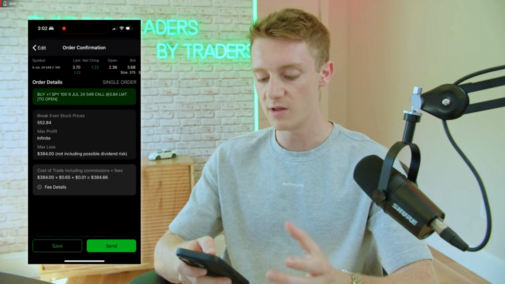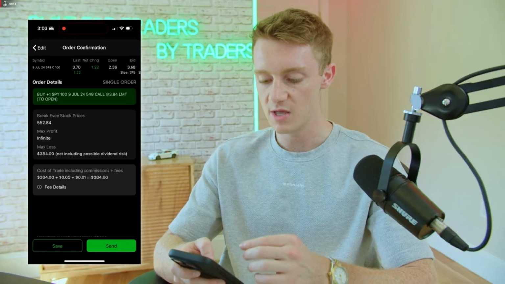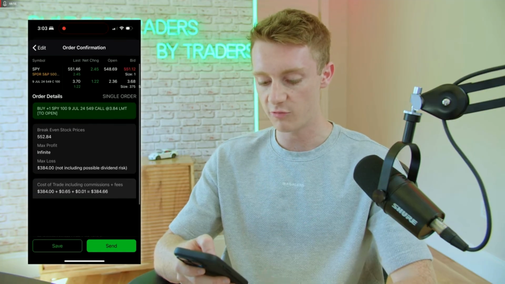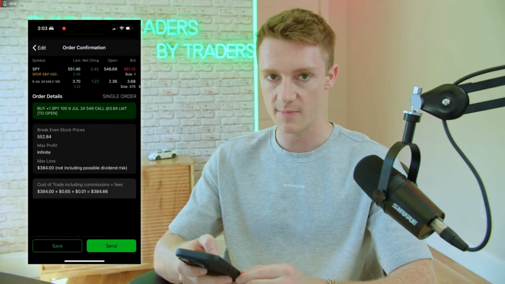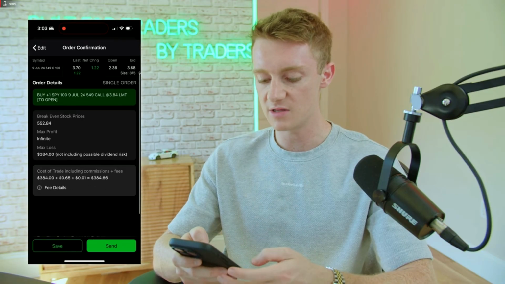It just depends. But what is important is we want to make sure that our max loss is equivalent to the price of the contract or contracts we're buying. We know this limit order was at 384. That means 384 should be our max loss. That's as much as we're going to possibly lose. And then obviously there's going to be commission.